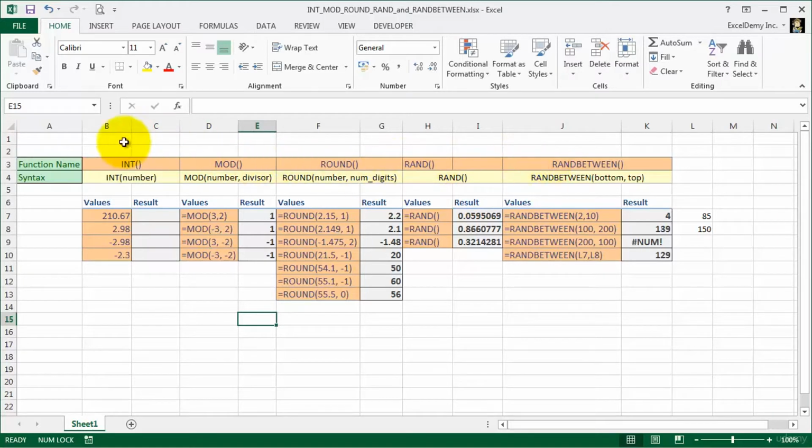At first, let's work with the INT function. Here is the syntax of INT function. We just pass a number as the argument of the INT function. The INT function returns the integer portion of the number and the return value must be less than or equal to the argument number. Let's use the INT function on these numbers.